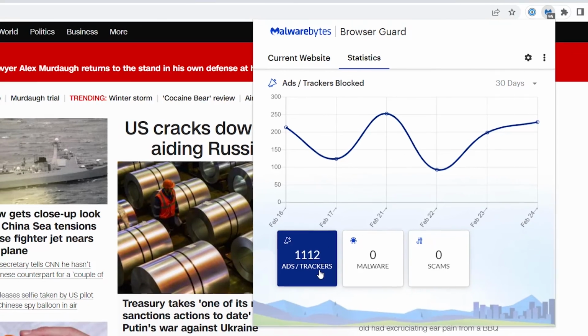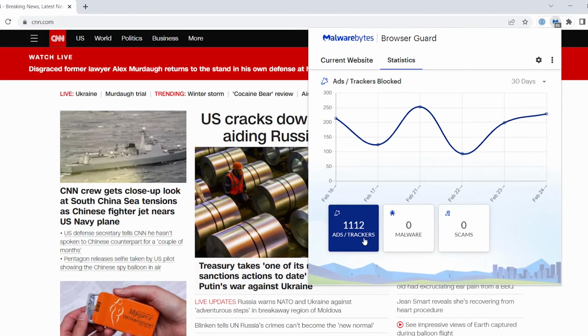As you explore websites, Browser Guard will continue blocking potentially harmful content.